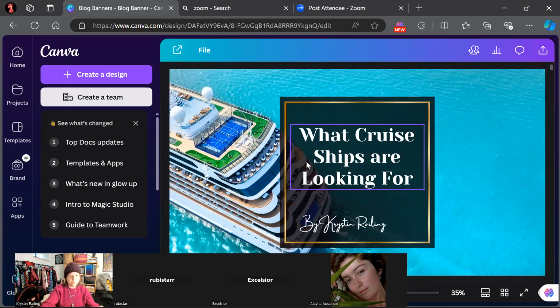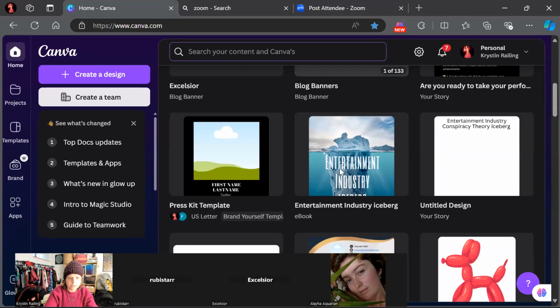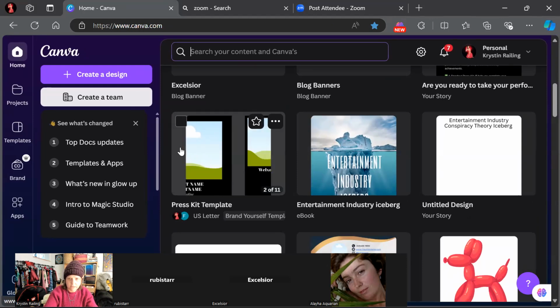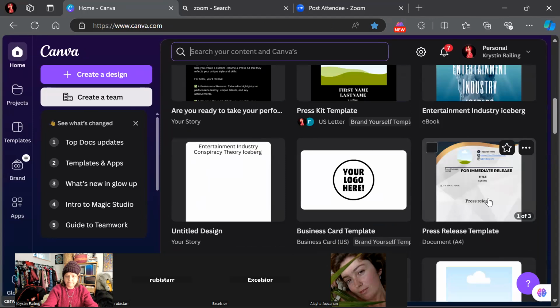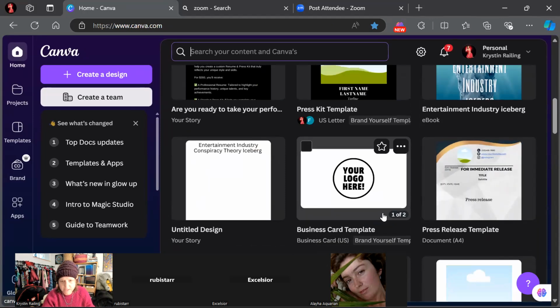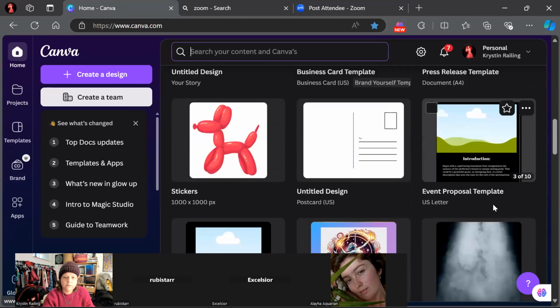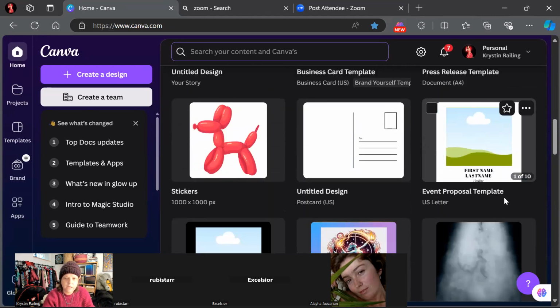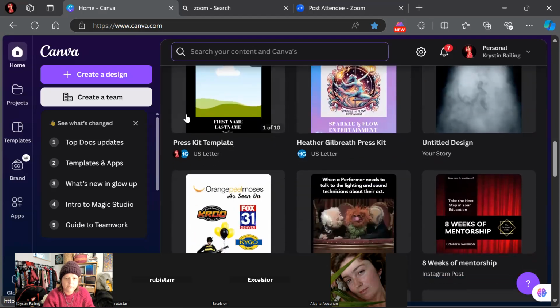Then we're gonna want to do a press kit, resume, and we're gonna go over those two here in a second. There, and a press release. You're gonna want a business card. You're gonna want an event proposal. This is a template I'm making for a client now, so they'll have that ready here soon. You'll want a press kit.